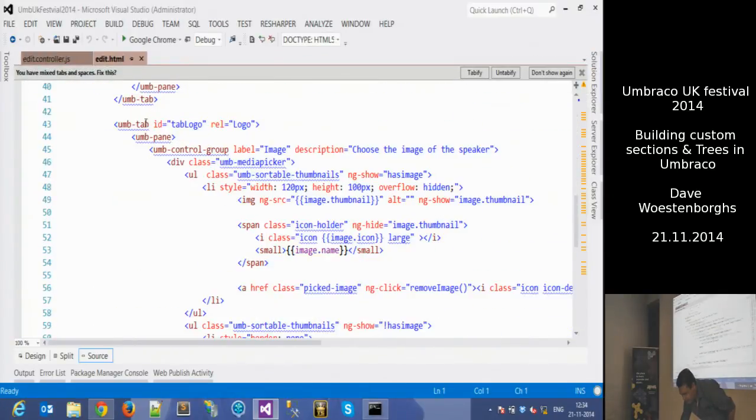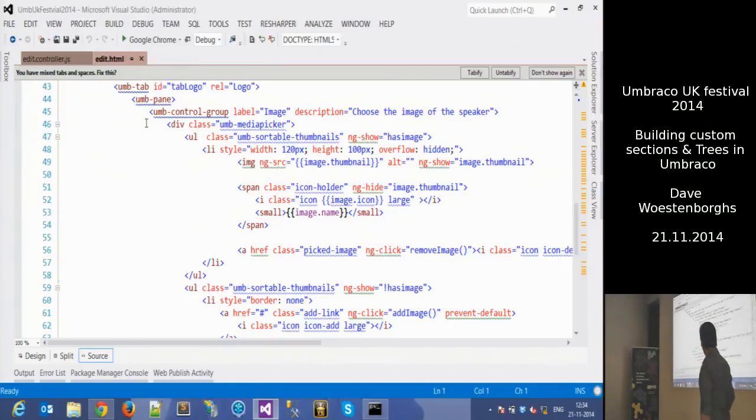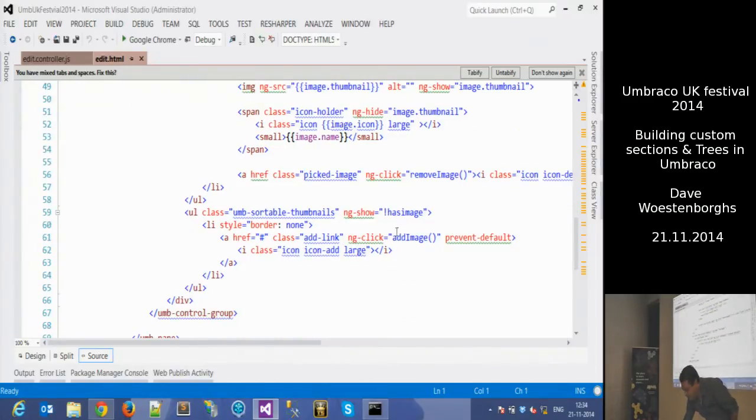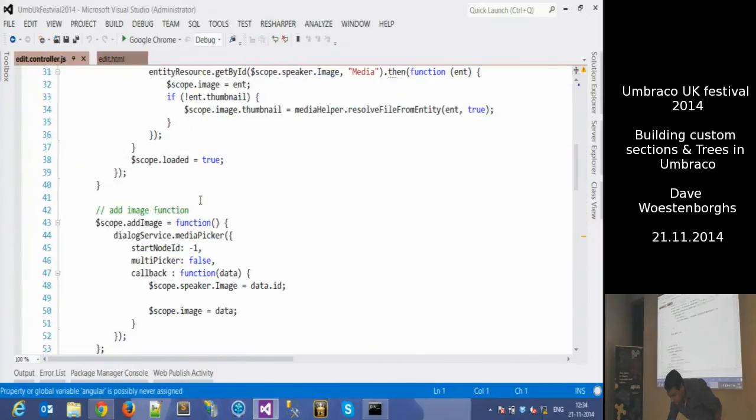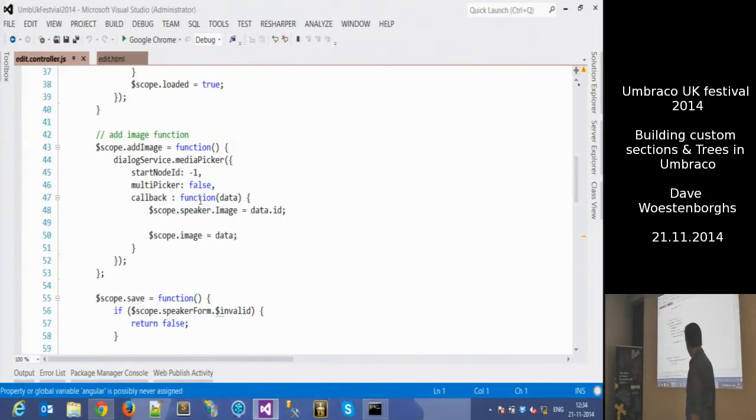Actually, how did I do it? I copied the markup from the actual media picker, so it looks the same. And then when you click on it, I have an add image and remove image function. And what does it do? It just calls the dialog service and then tells it to open the media picker. Start node is just the root. I only want to pick one.